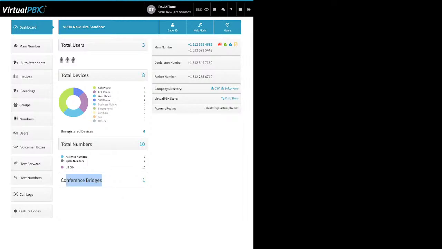The company directory has 2 links here to the right, CSV and softphone. So CSV just downloads a spreadsheet file, and that shows your staff members, their names, their extension numbers, and their primary devices. The softphone download link is for use with the desktop version of the VirtualPBX softphone app, right?